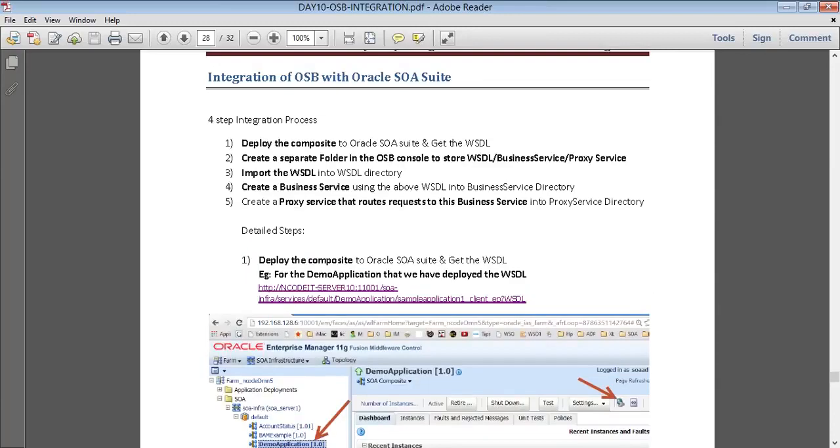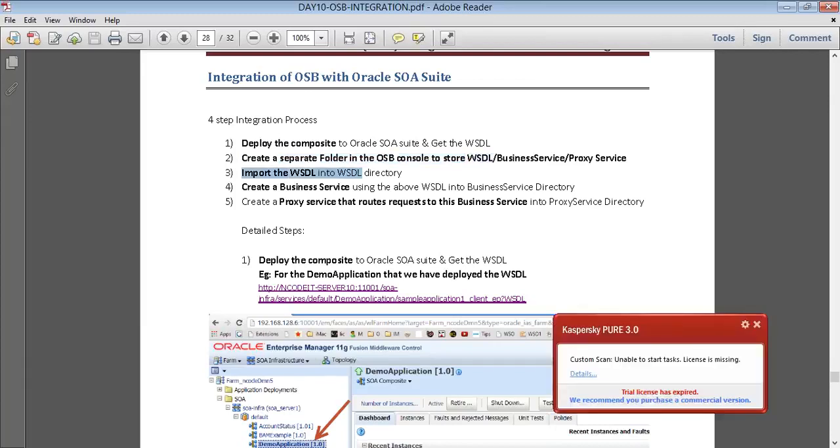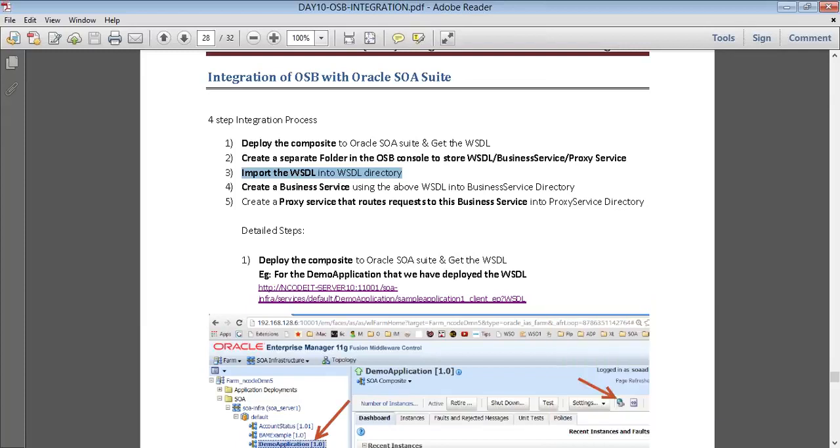These are the 4 steps we did for integration. Deploy the composite, which we got. Get the WSDL, we got the WSDL. Create a separate folder in OSB console to store WSDL, business service, proxy service. Import the WSDL. Alright, import the WSDL. Create a business service and create a proxy service that routes the request to this business service into the proxy service directory.